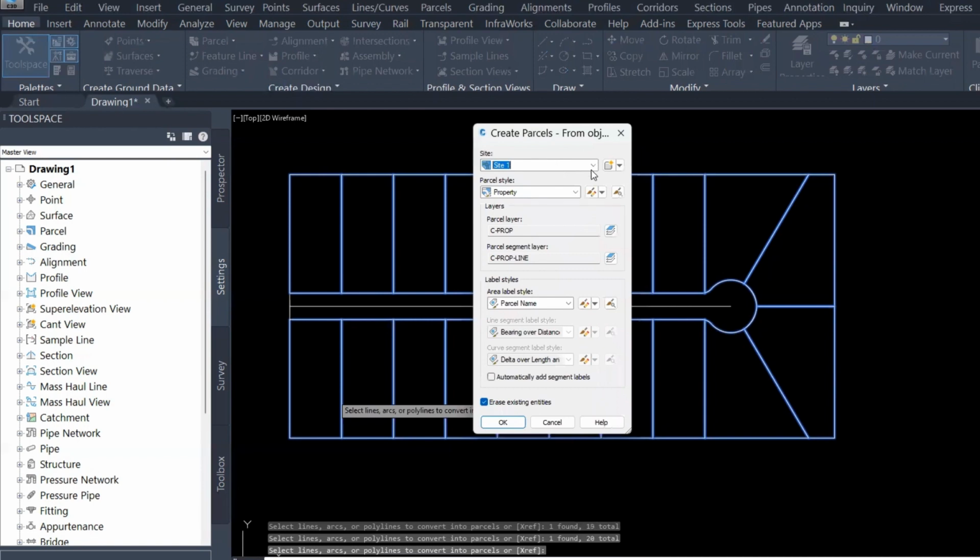Under site, you can create different sites. The reason you would want different sites is in case you don't want one set of parcels interfering with another, so you could have separate things. Maybe you have lots against each other, but you don't want them to relate to each other, so you would create a separate site to put them in.